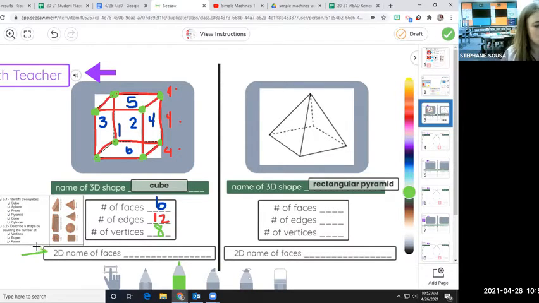Down here it says the 2D name of the faces. Each of these faces on this shape are squares. There are only squares on this shape. So the 2D faces are squares. Are there any questions over the cube and the defining attributes?